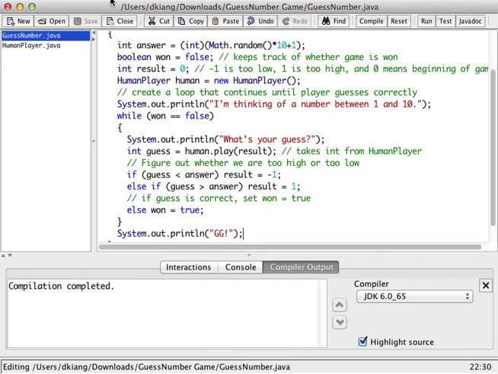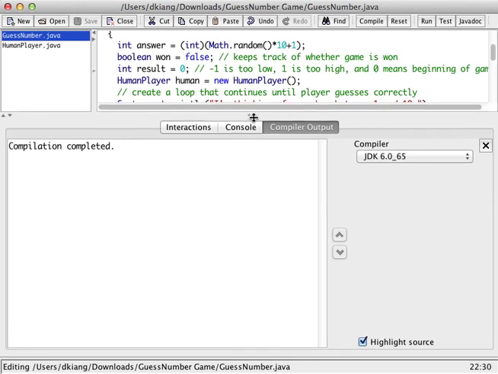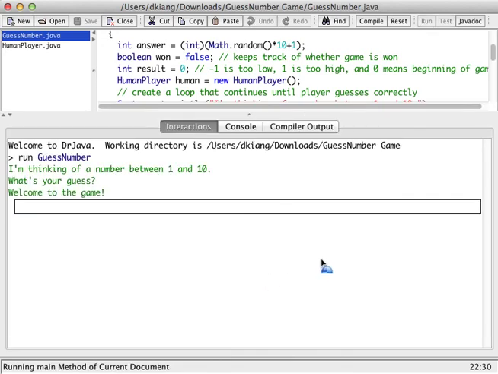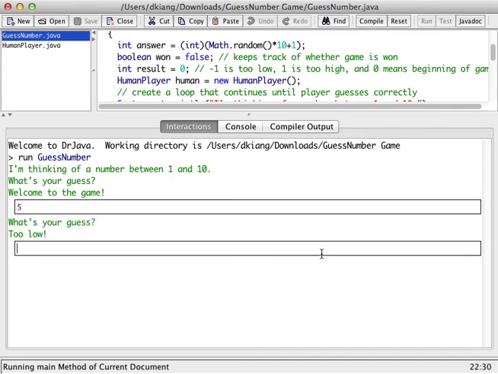So there's no compile time errors, but there are probably runtime errors. That's when we're actually going to test it, and we'll see what happens. All right. Let me move this thing up. We'll hit run. I'm thinking of a number between 1 and 10. What's your guess? Welcome to the game. It knows welcome to the game because it passed in a 0. So let me say 5.